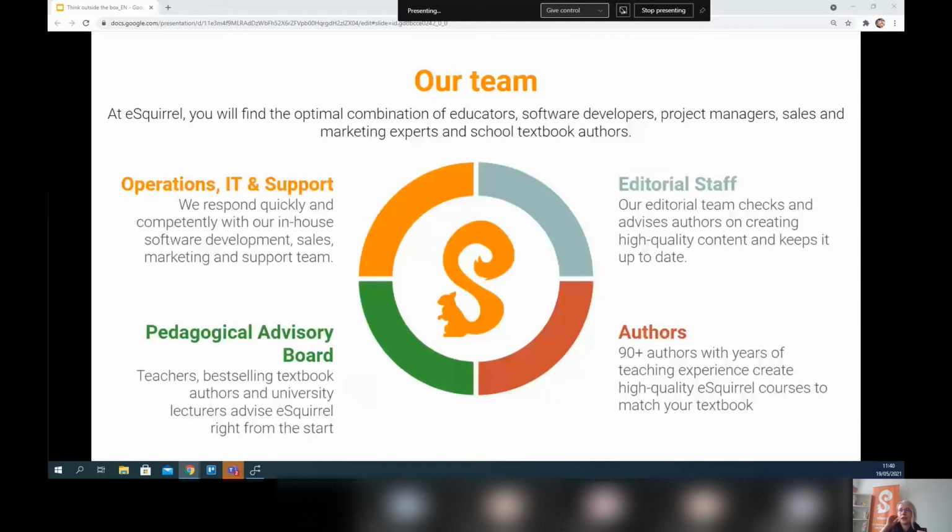Our team at eSquirrel, we have so many great people here. If you have some kind of question, I'm sure there's a person for you there that can answer that. I'm sure that we can make it work together. We have great editorial staff working on high quality content and also producing content for you. We have a pedagogical advisory board, so we brought teachers on board, people who have that kind of background. We have a great IT team and great support there.